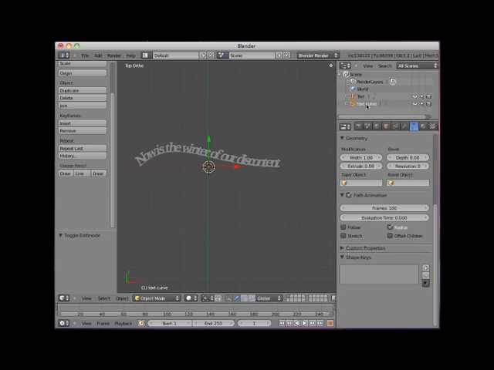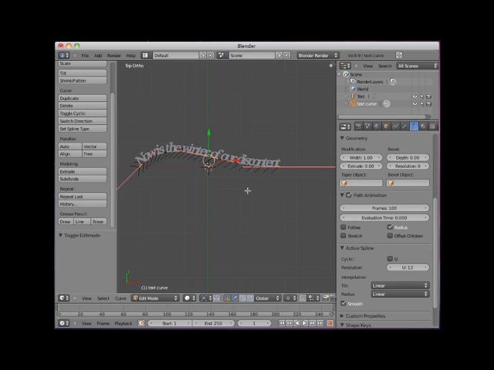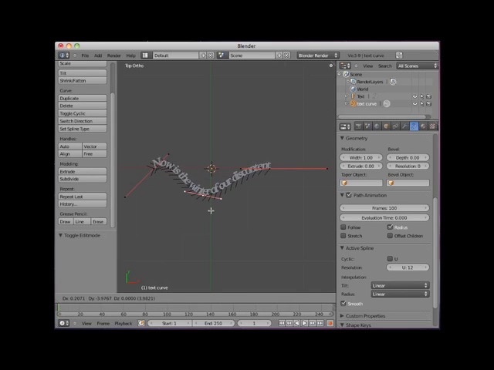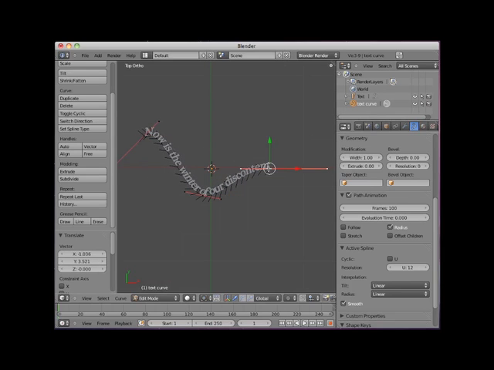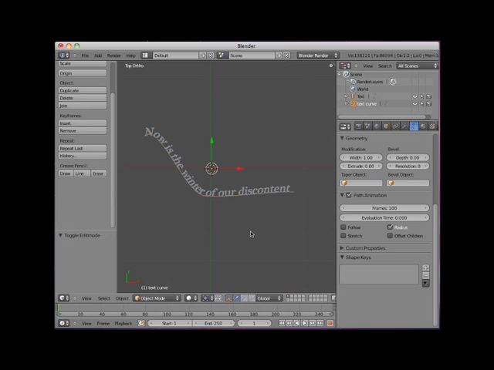I'll select the curve object and tab into Edit mode. I can now adjust the shape of the curve and thus the shape of the text. I'll tab out of Edit mode and delete the curve object.